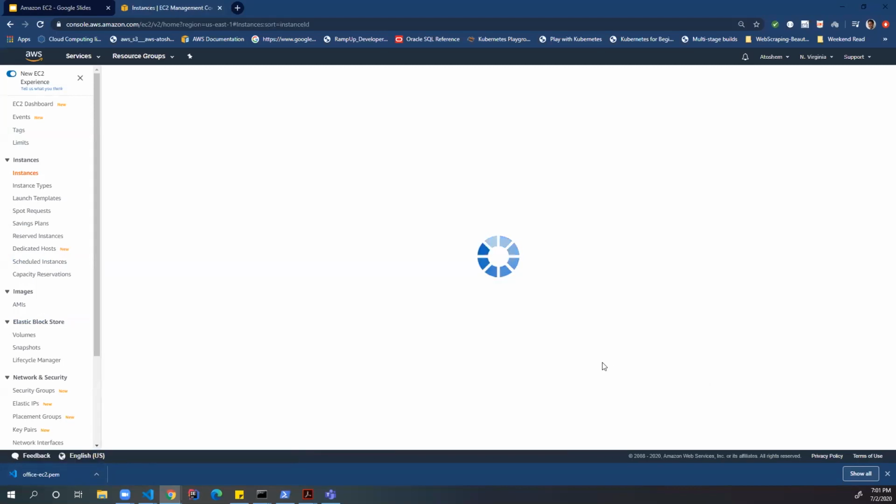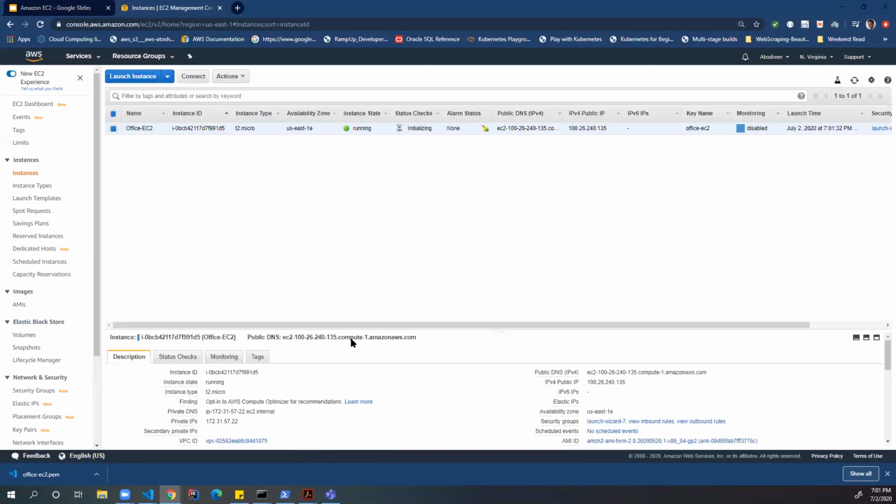Now that I'm done launching my instance, I can click here on view instances. It brings me back to the main dashboard. Here I can see that I have an EC2 instance. Its name is Office EC2. That's the tag I used. Its type is T2 micro. It's in the US East 1E availability zone. And its state, its current situation, is running. The status check is initializing, and I think it will change right away once it completely boots up.